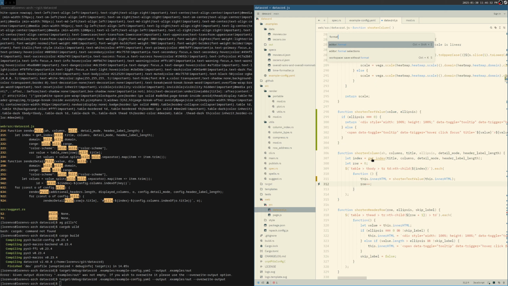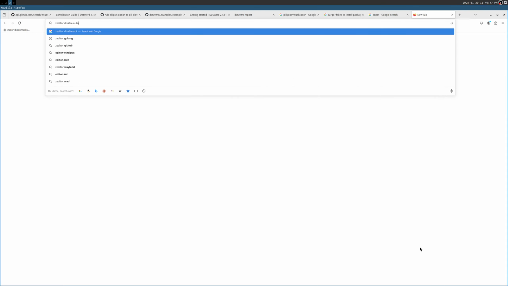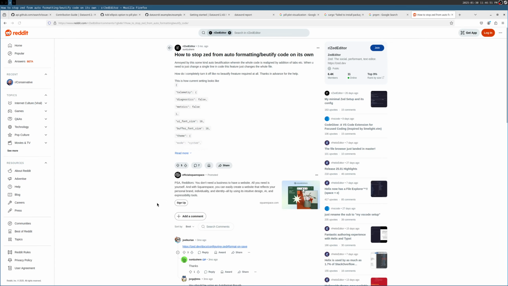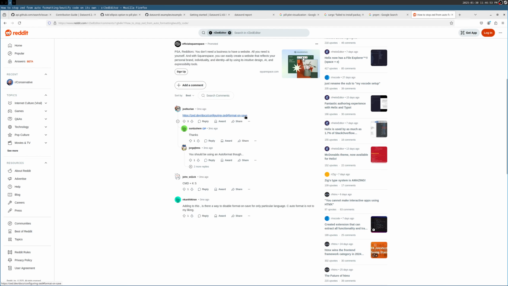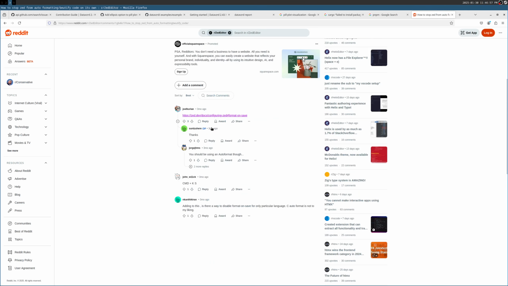Format, save without format, disable. I want you to disable auto formatting. I don't know how to do that in Zed. I just recently switched to Zed. I'm trying it out. Save, format on save, off.